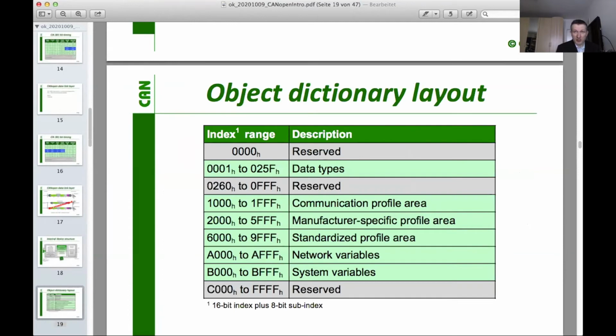The object dictionary is an important part. There is a certain structure. We call them parameters, indexes, and you store there communication parameters for configuration, application parameters, which is called the standardized profile area. And you could design your own parameters in the manufacturer specific profile area.